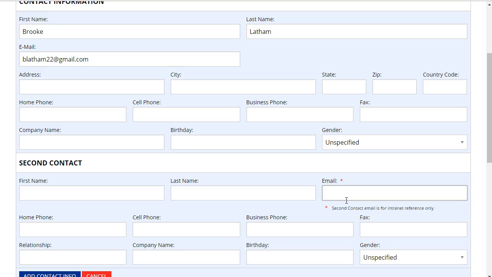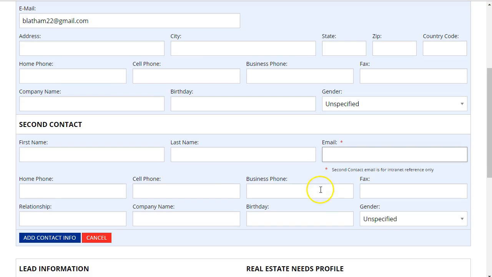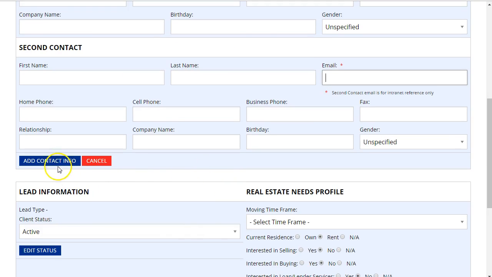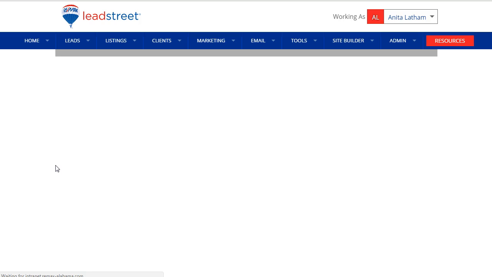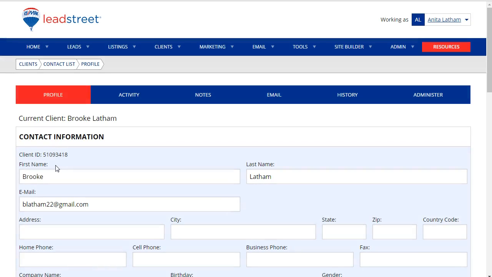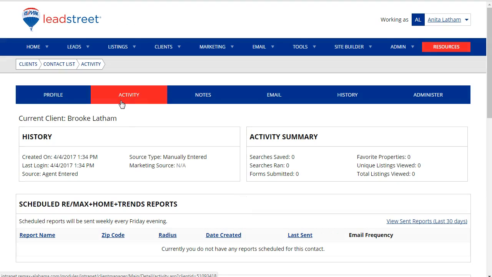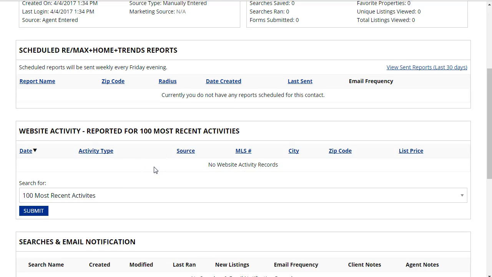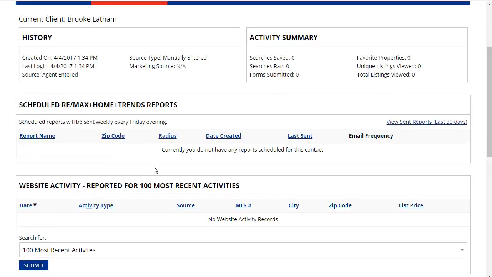If you want both people to receive this email, you're going to have to set it up for both of them, okay? So once I've added my first name, last name, and email address, I'm going to click on the Add Contact Info button, and that's basically my Save button. Now you'll notice that we have buttons up here at the top. So we've got Profile, Activity, Notes, Email History, so forth and so on. The activity will help you understand what they're looking at, when they looked at it, what price range, things that you can pick up on based on patterns that you see.